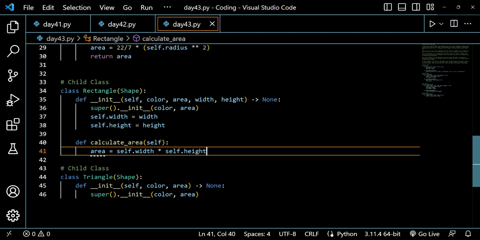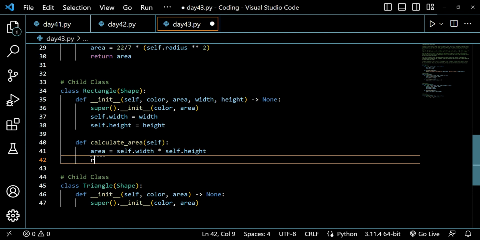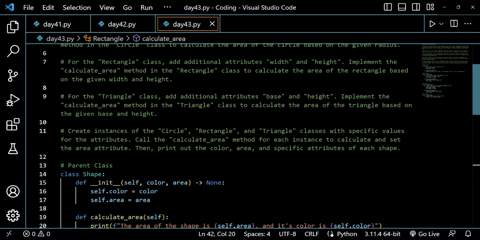Means it's just length into breadth. So that's how we calculate the area. So we will just return the area here as well. Now after this, let's see what is being asked next. So for the rectangle, we have already done rectangle. Now it's time to focus on the triangle class.